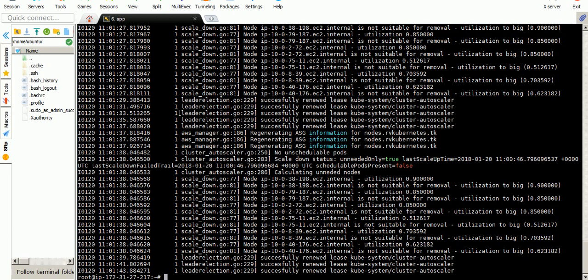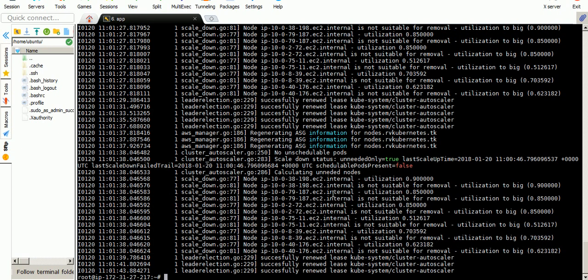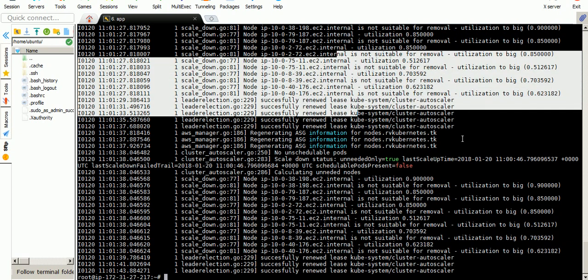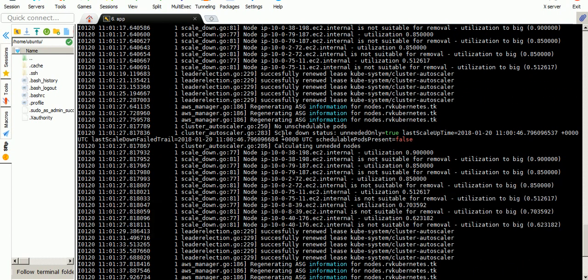So we can see it is working, as it is verifying whether an instance is suitable or not suitable for removal. It also came to the conclusion that there are no unschedulable pods right now, which means that there is no pod which is failing due to unavailability of resources. So it is working fine for us.